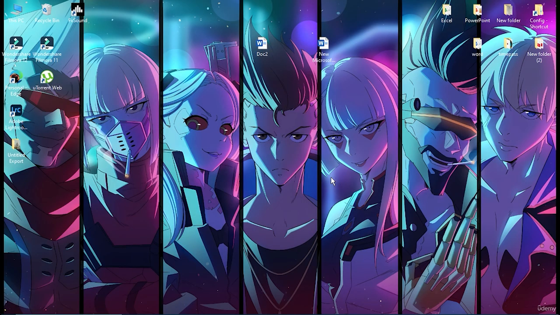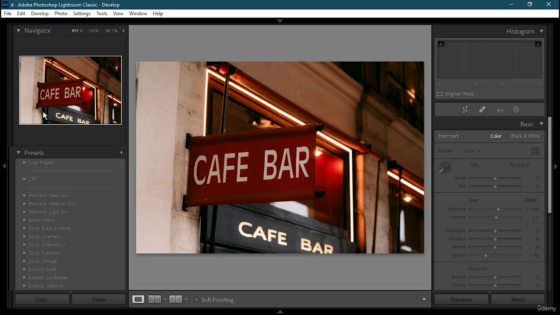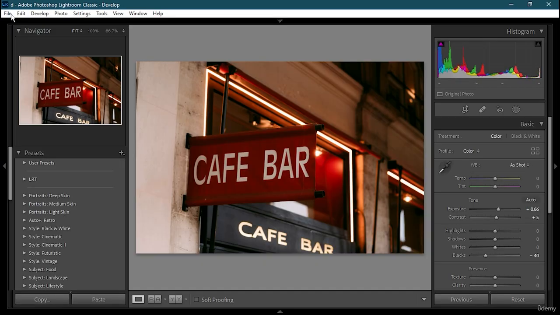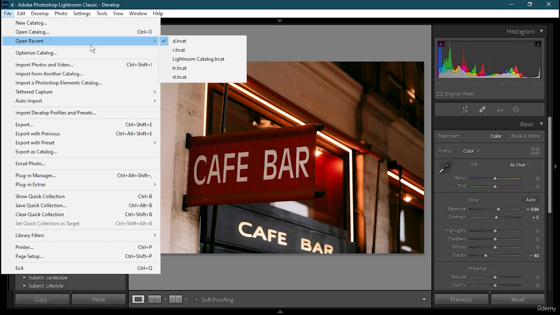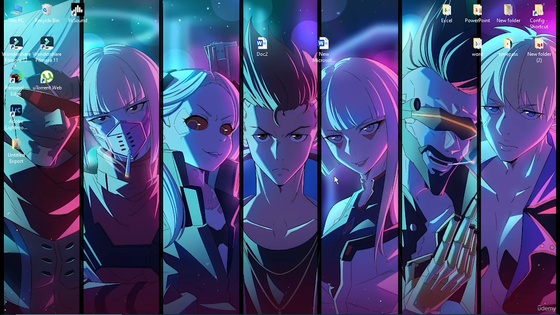and then you can also see that when I open up the r.lrcat again, that file will open up because I saved it. Okay, so this is the one which I opened up, which is D. Now I'm going to click on open recent again and r.lrcat. I'm going to click on relaunch. Obviously it's going to take a bit of time, and then it will relaunch. Give it a moment and you will see that it will directly open up.